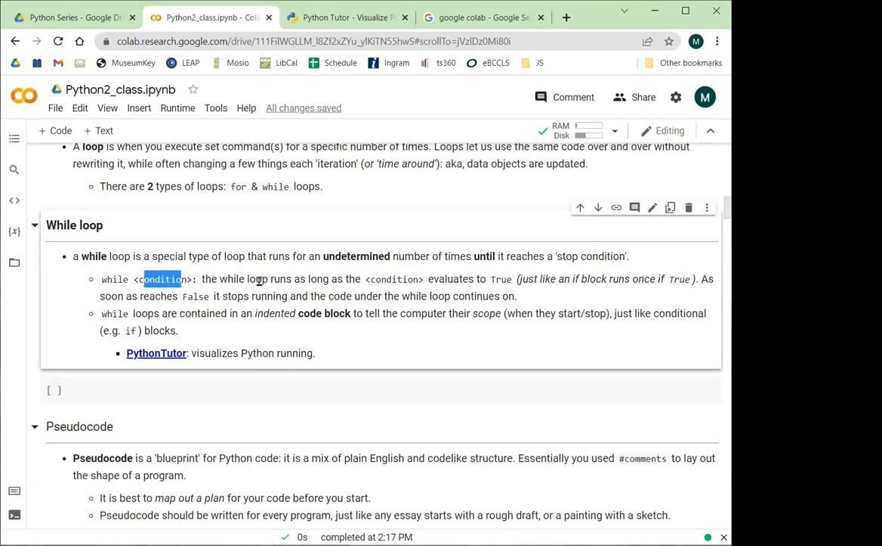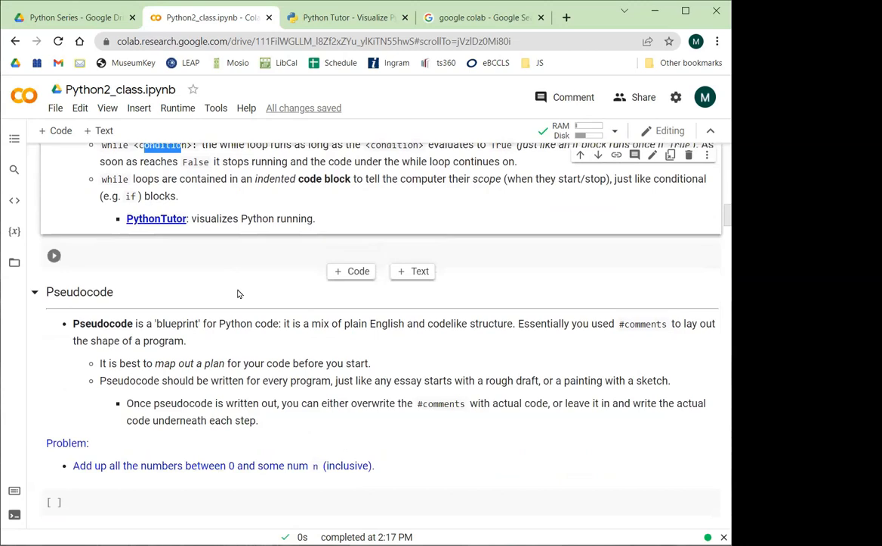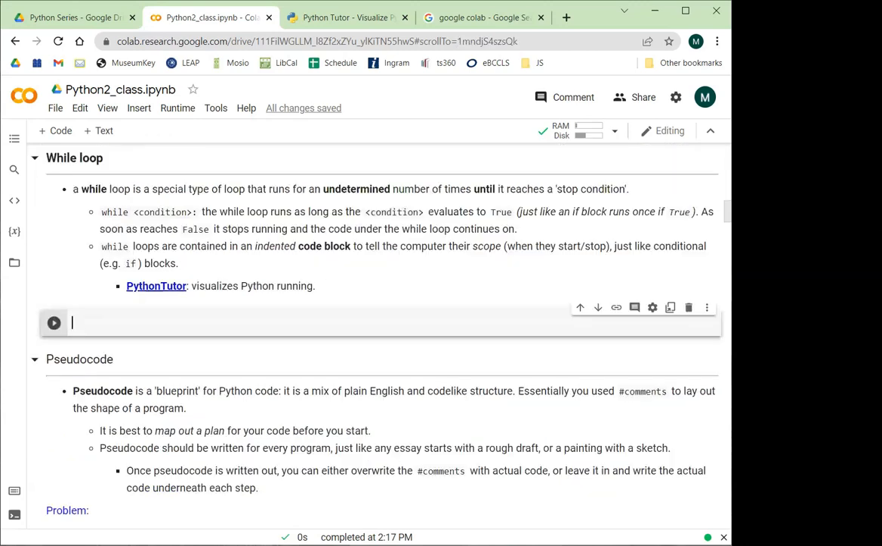Just like an if block, when we say if x is less than 10, then you do that block of code inside the if clause. But if not, we skip on down to the next thing beyond the if code block. So let's take a look at a quick example of this.